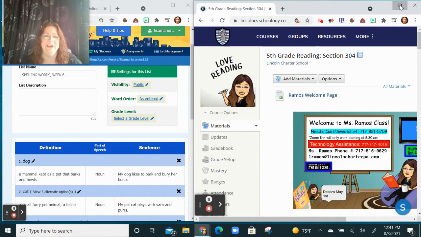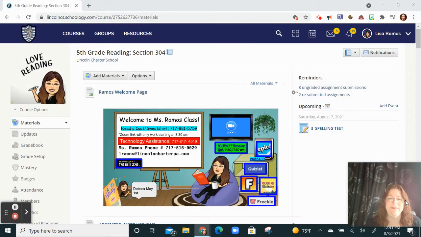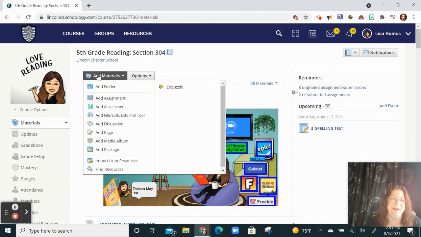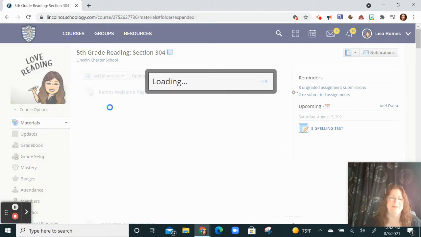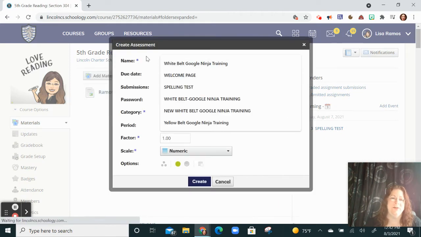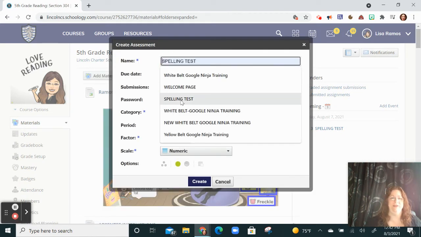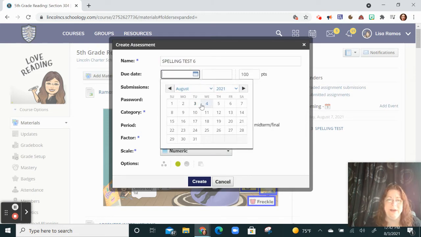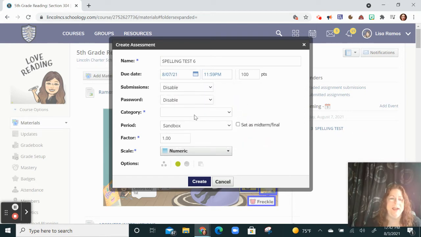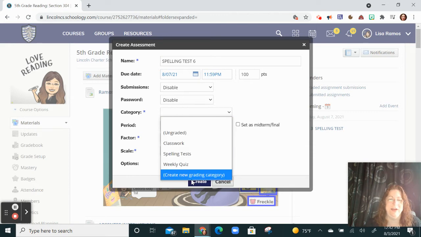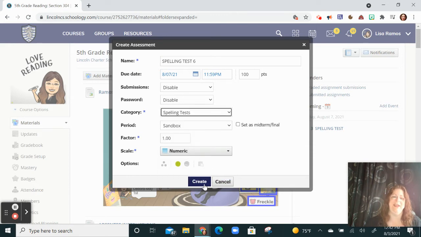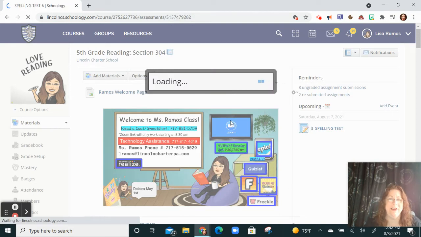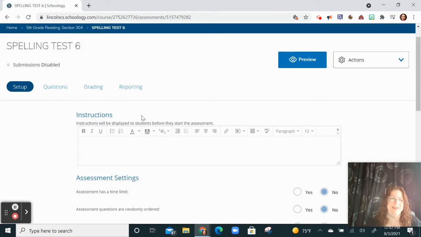Now, what you're going to do is you're going to go to Schoology and you will go to Add Materials and choose this puzzle piece, Add Assessment. So with the assessment, I can give it a name, Spelling Test 6, I guess, and a due date. If you put in a due date, it'll show up over here as an assignment the kids have to do. I can change the category. You can create new categories. I made one called Spelling Tests. And voila, I am into the test setup.